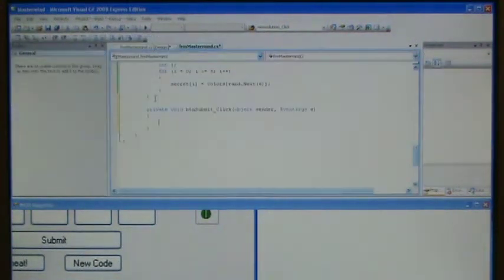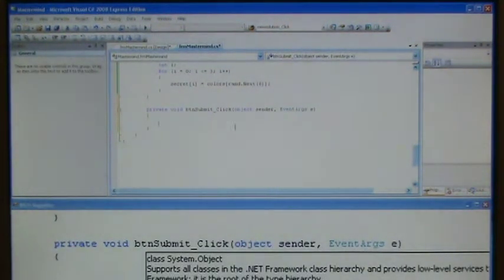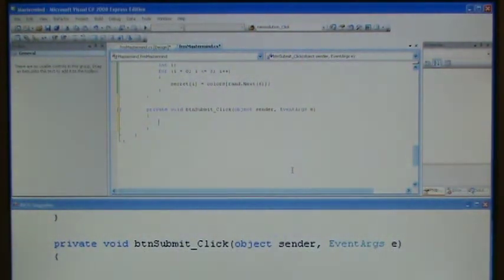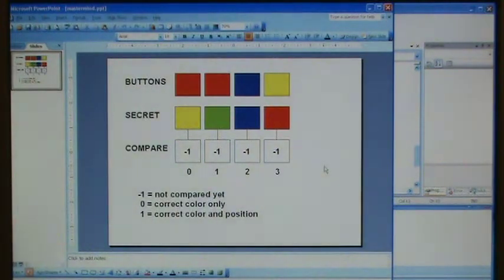Double click on submit. We'll create a new click handler for us. So what do I want to do? Before we write any more code, I want to illustrate what we're going to do and how we're going to design the code and the thinking behind determining how many correct pegs there are and how many correct colors but in the wrong spots there are.